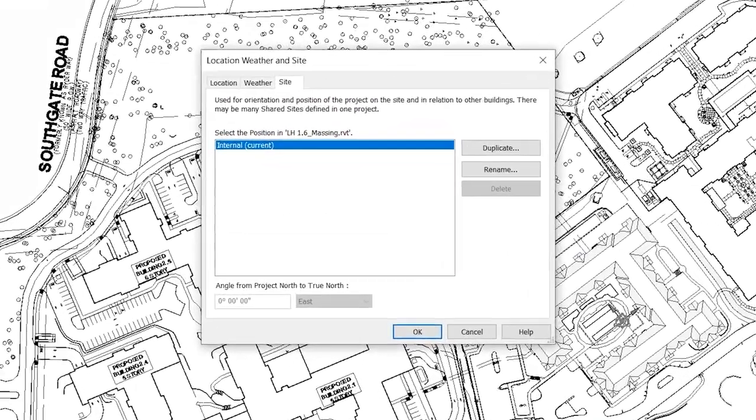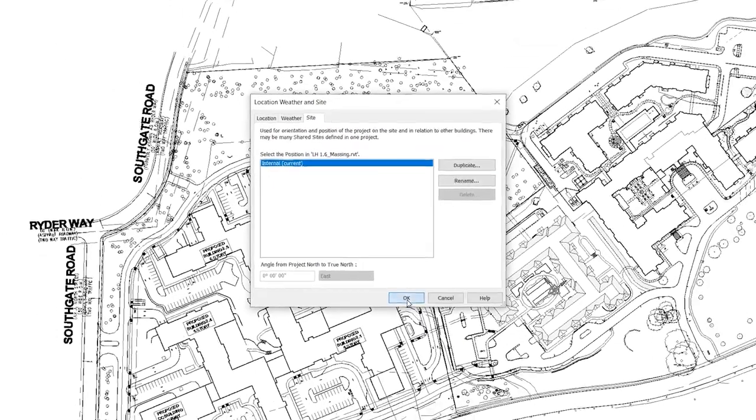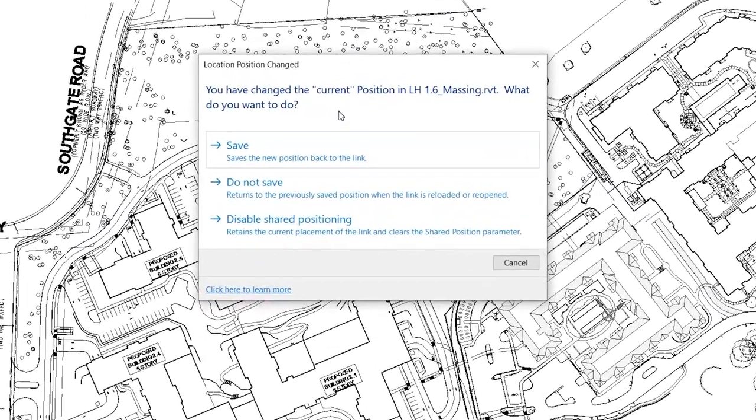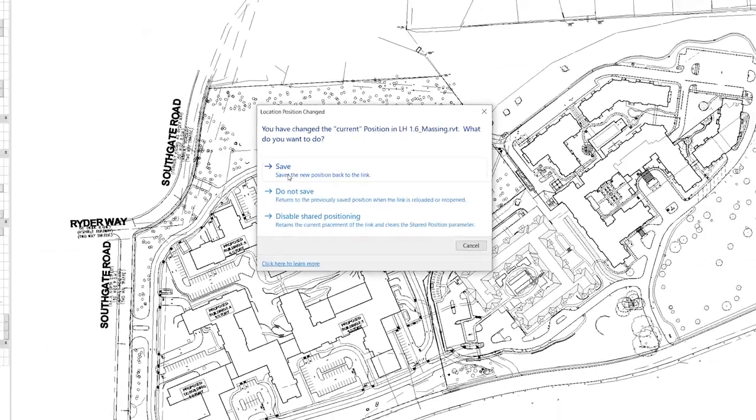It's going to ask me the internal coordinates of 1.6 is what we're going to use, and we're just going to say OK. All right. Now, when I synchronize this, it should ask me, hey, you have changed the current position of Lantern Hill 1.6 massing. What do you want to do? And you can do nothing. You can disable shared positioning, or you can save the new position back to that link.